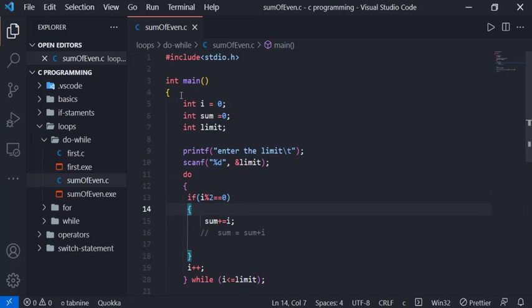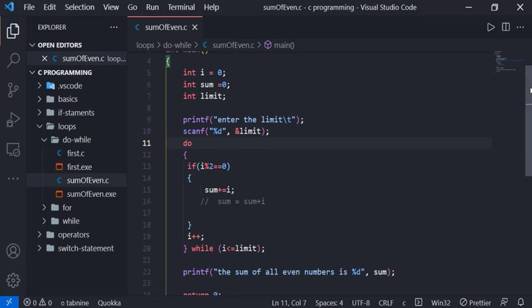So let me explain what has happened here. I've declared 3 variables. The first one is our loop counter, which is I, and we initialized it with 0. It is of data type integer. We also declared the variable sum of data type int and initialized it with 0. Again, we declared our loop counter limit, which is of data type integer, and then in this section we are prompting the user to enter the limit for the even numbers.